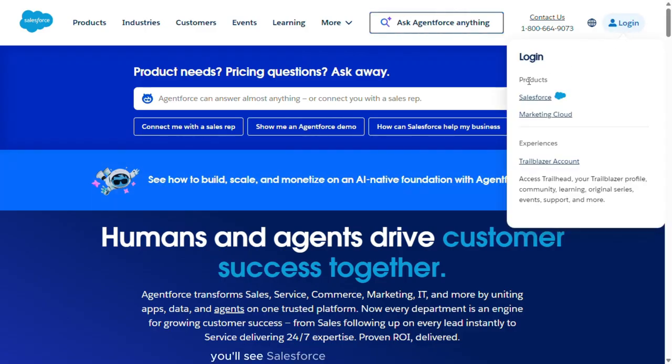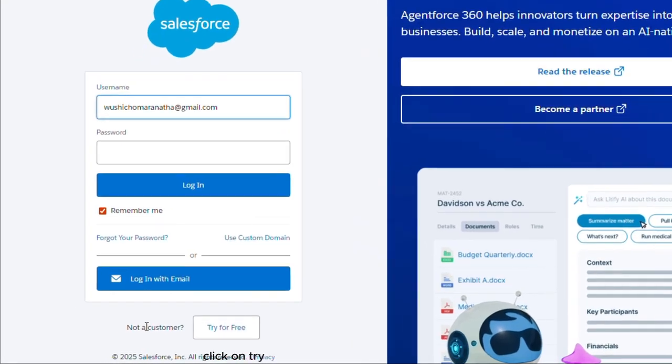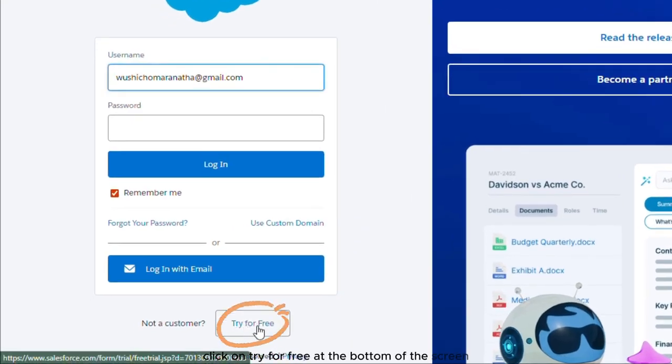You'll see Salesforce products like Marketing Cloud or Salesforce. I'll choose Salesforce. Then, in the window that appears, click on Try for Free at the bottom of the screen.